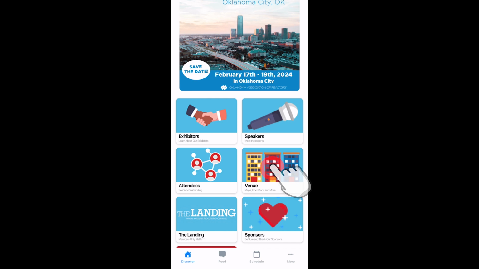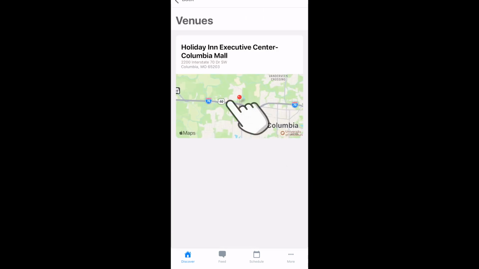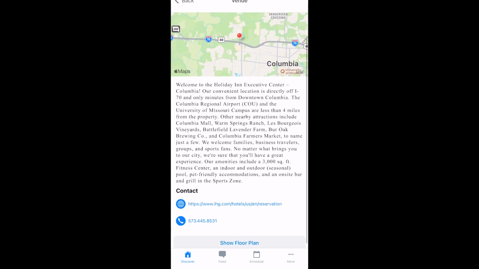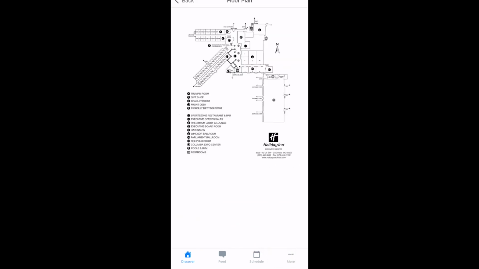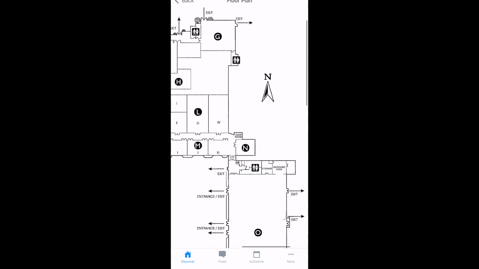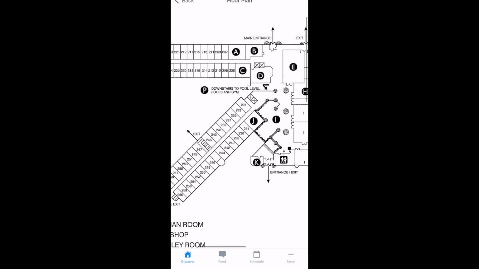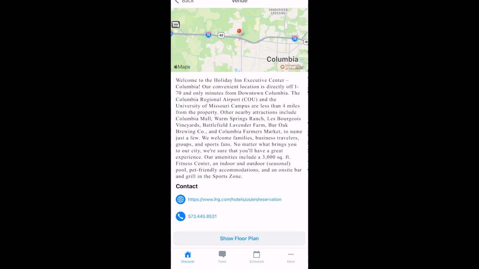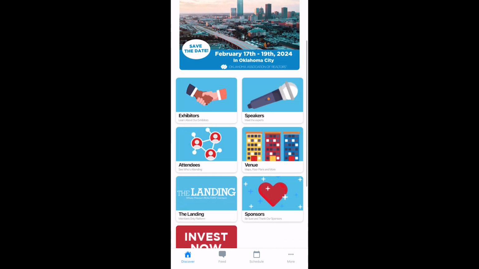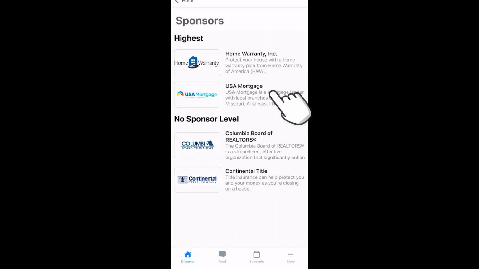Under the Venue button, you will see the hotel location on the map. This is where you can visit their website and see the floor plan if you don't know where your meeting is. The Sponsor button shows our main sponsors for the conference.